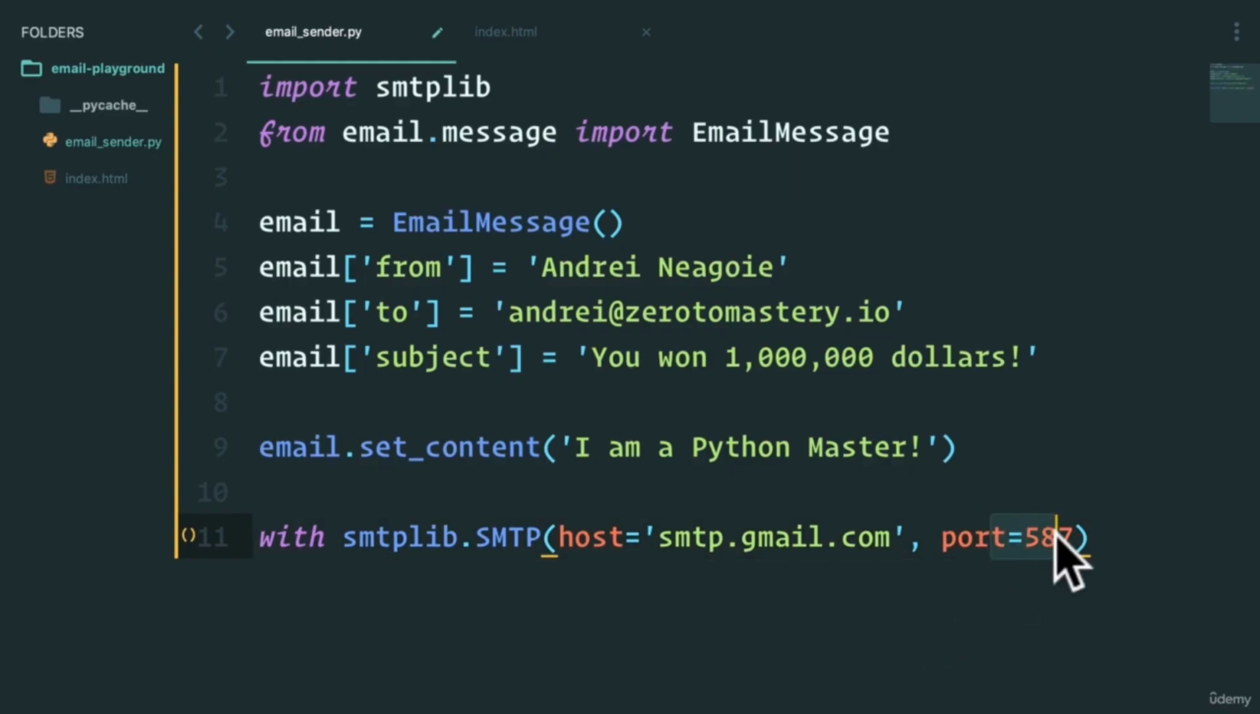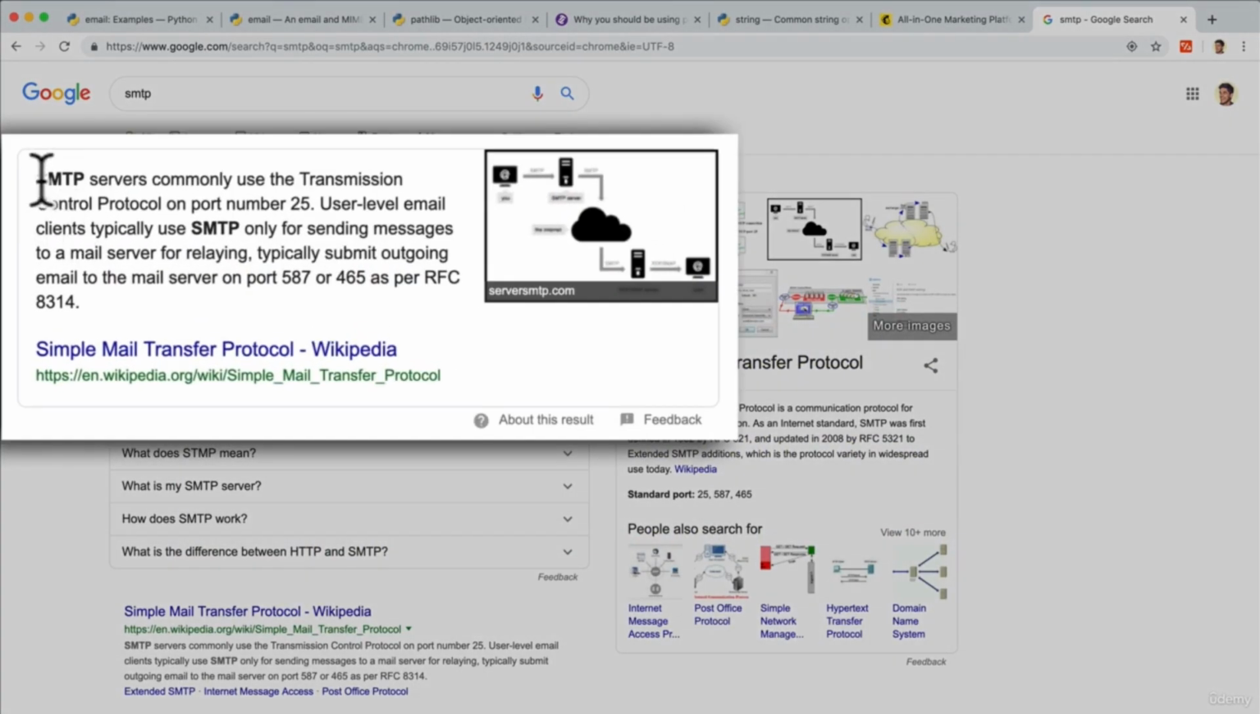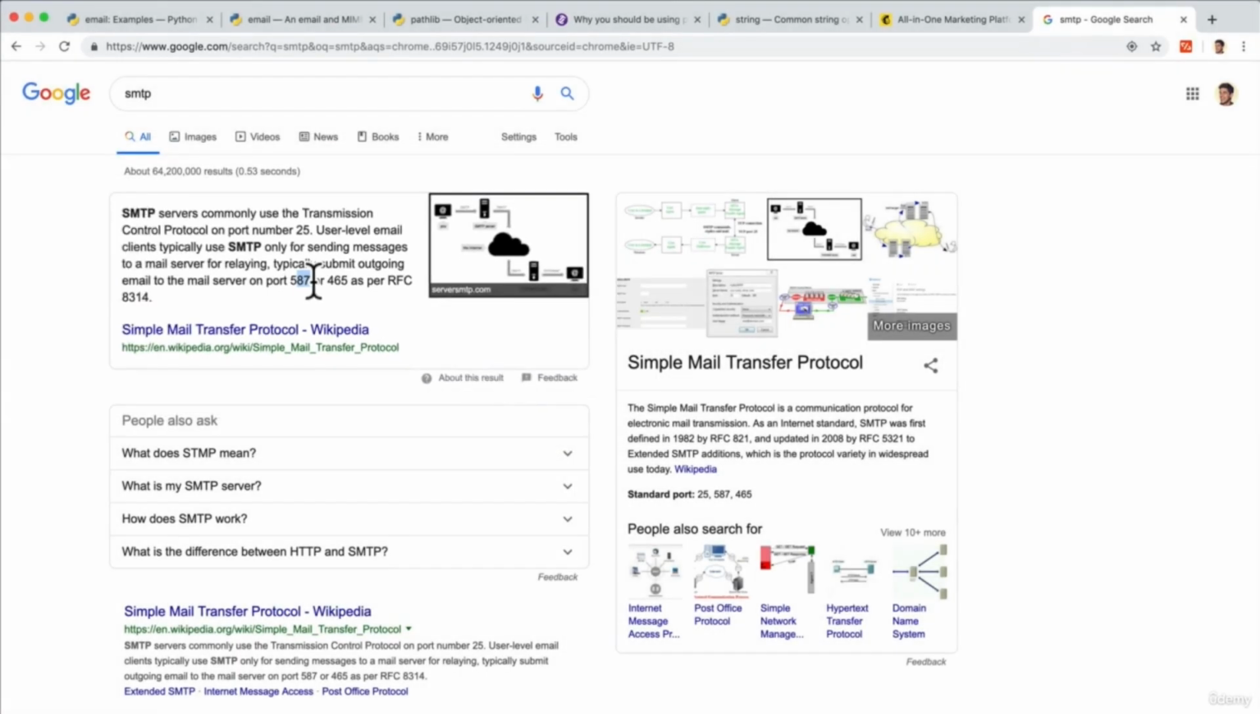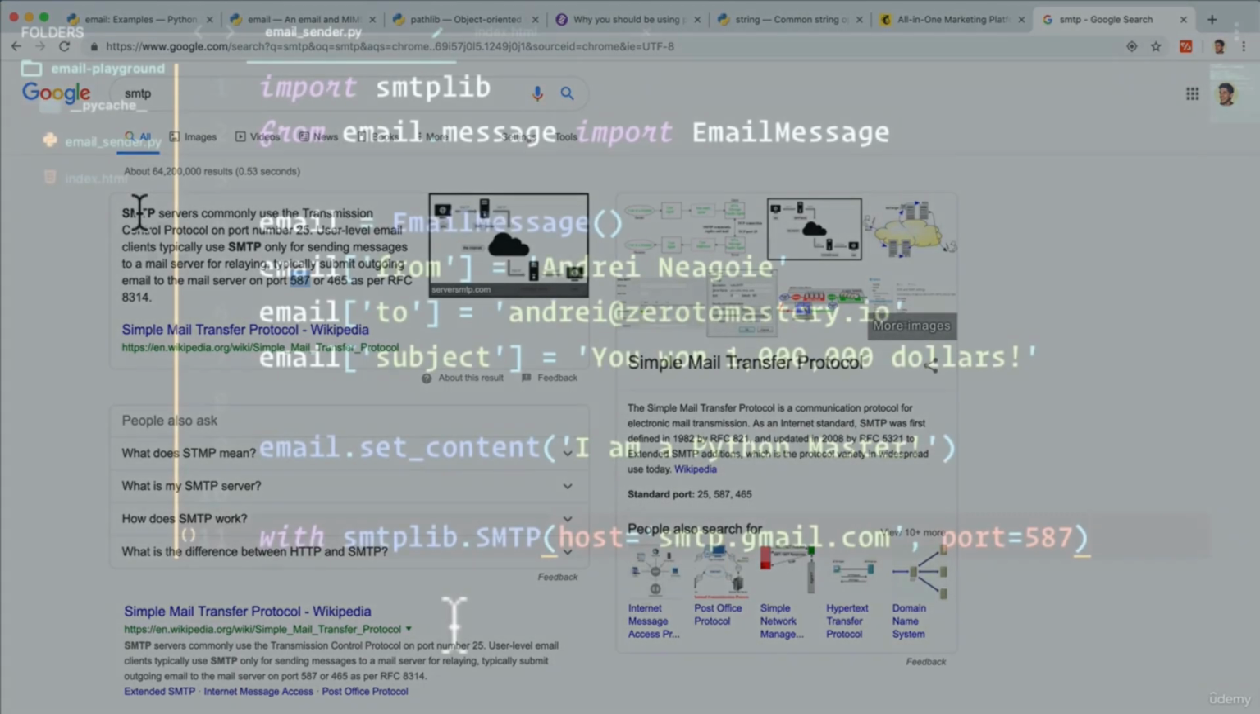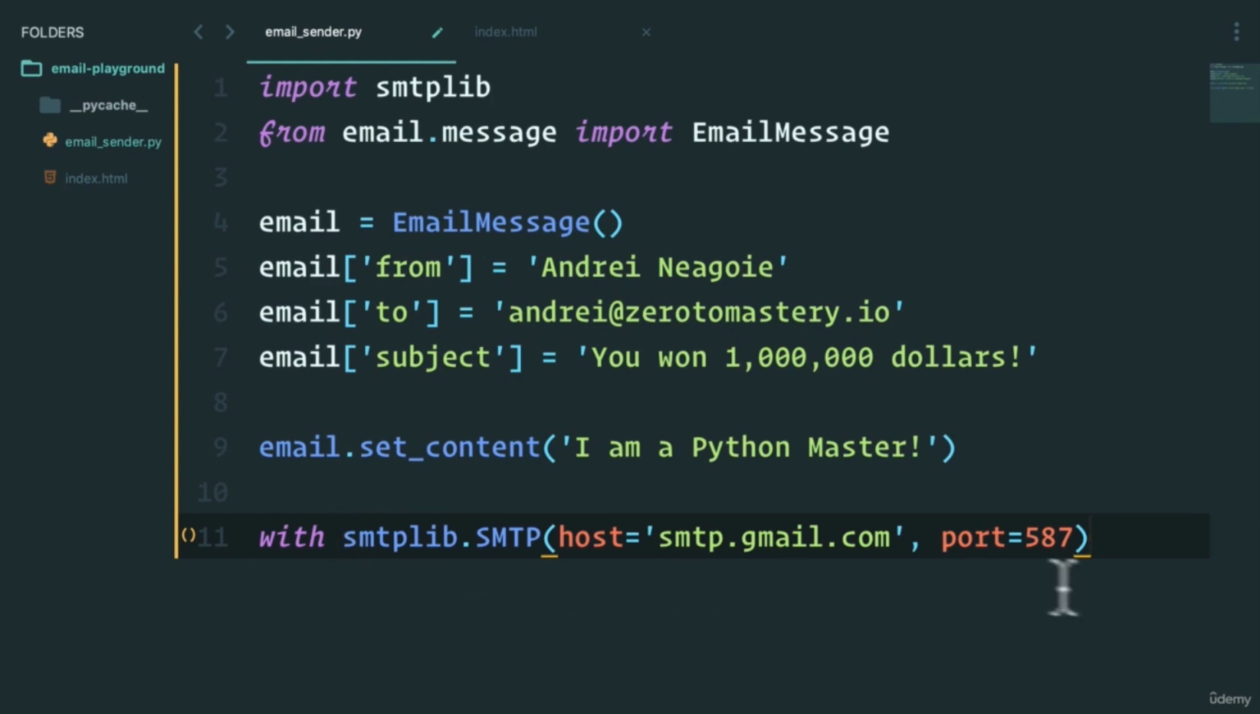Again, you don't have to know this exactly. If we go back to SMTP, you see over here that typically submit outgoing email to the mail server on port 587. Remember, SMTP is a protocol. It's a standard for machines to communicate with each other. By using port 587, it's just a standard way for SMTP server to be run. Like I said, this is one of those things that you can usually just Google around and copy and paste because it's going to be the same. If you have a different client than Gmail, then again, you can Google and see what type of host you need. In our case, let's continue here.